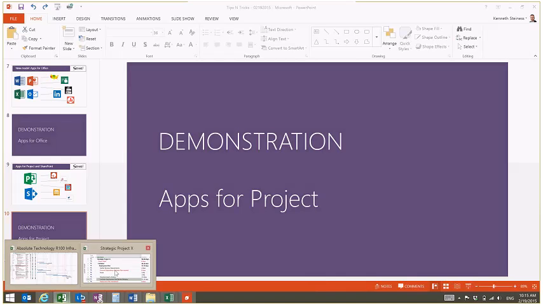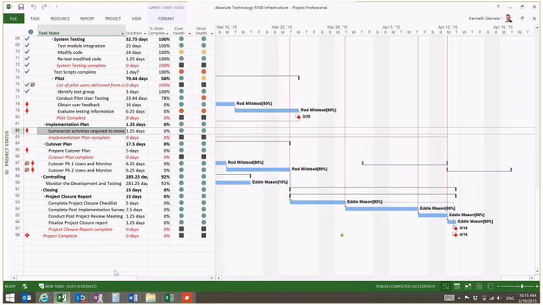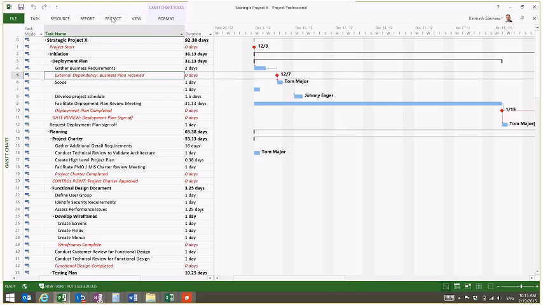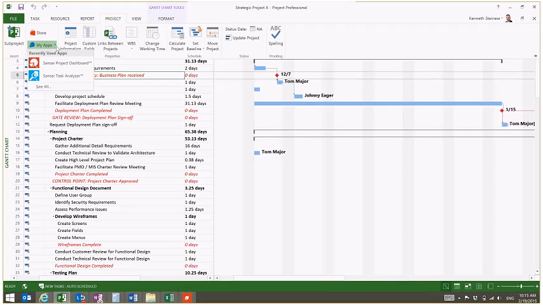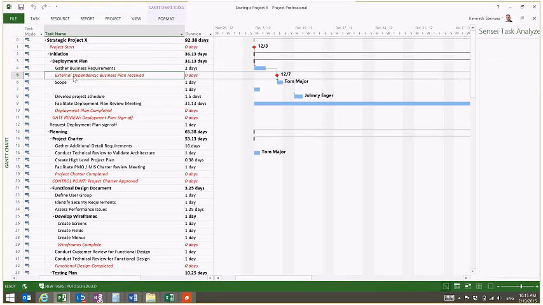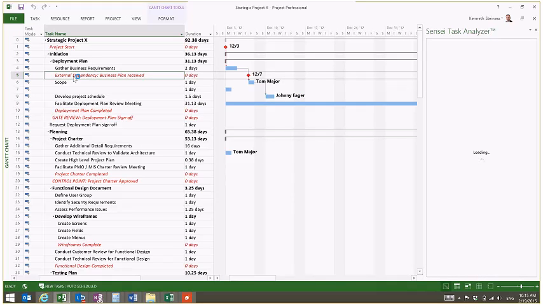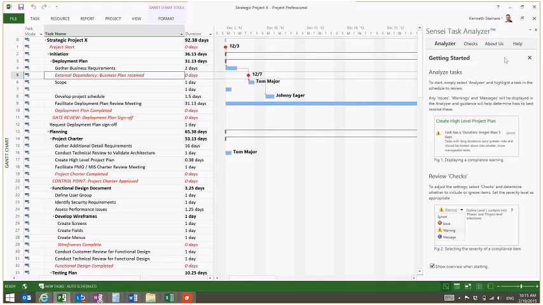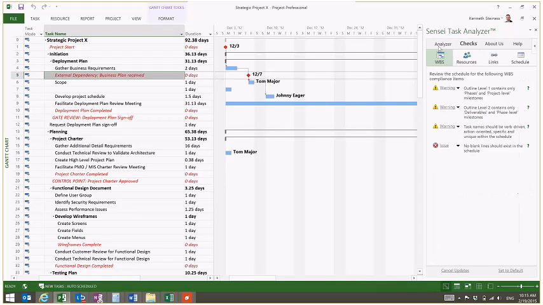Maybe I'm new to project management and scheduling, and I'm not really sure whether I'm doing a good job on this schedule, on these tasks. So I'm going to insert an app here that is the Task Analyzer, which analyzes my tasks as I go. Now I'm going to close the Getting Started experience here and come back to the Analyzer.